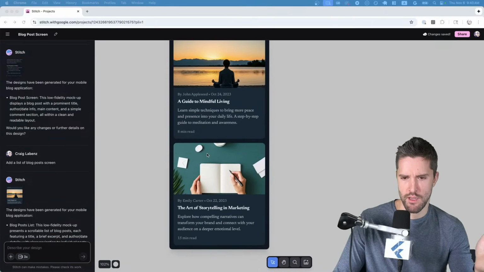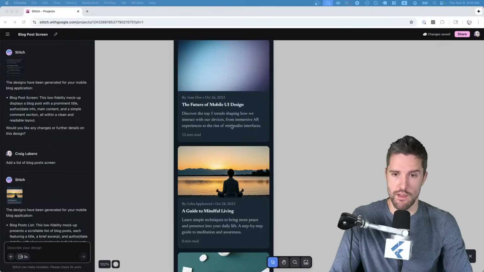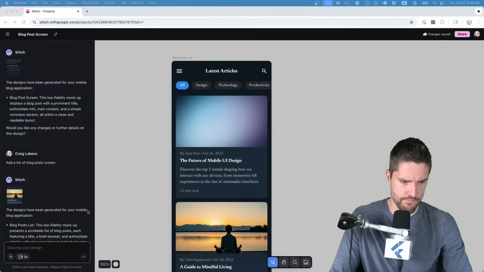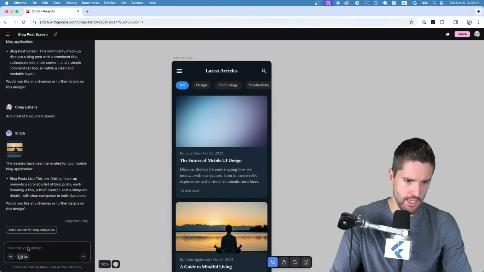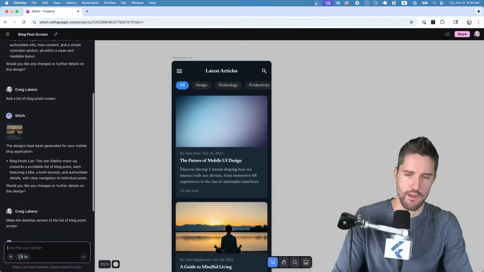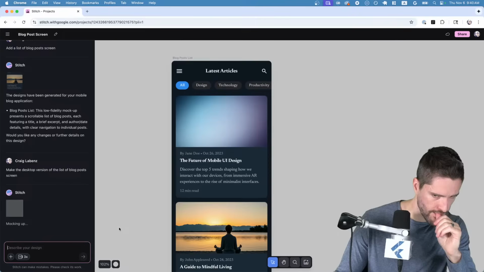And then, okay. Oh, this is perfect. So I want a list view, and I think this will be more interesting to make adaptive. Great. So now I want to say, make the desktop version of the list of blog posts screen. Wonderful.